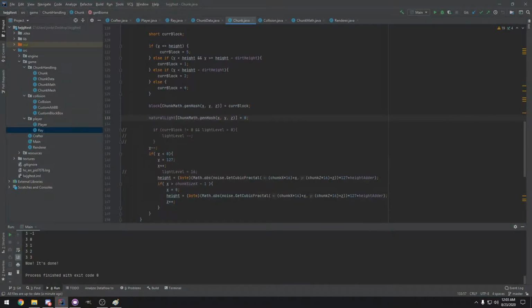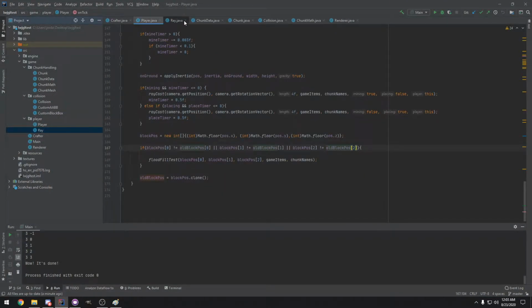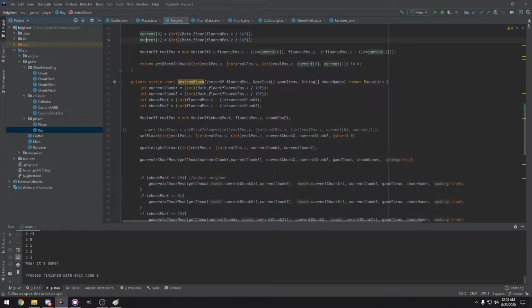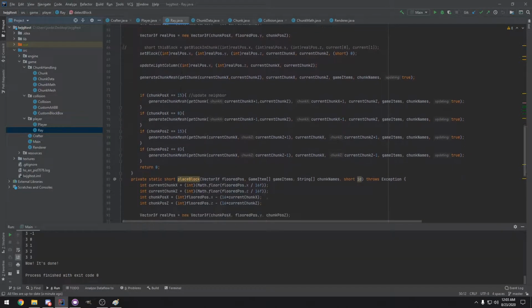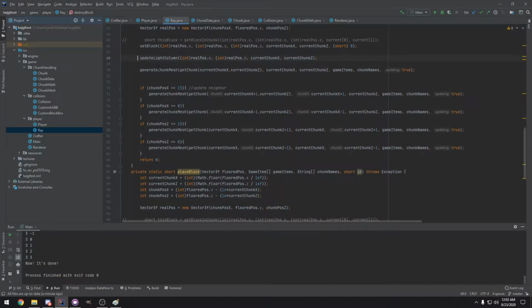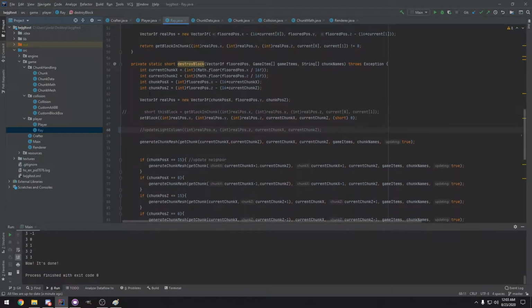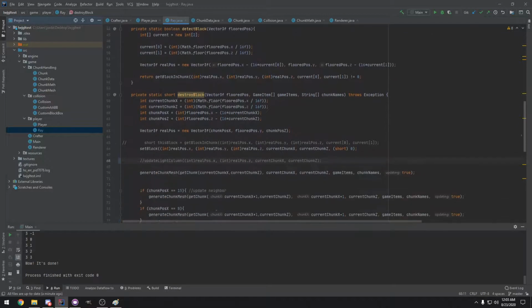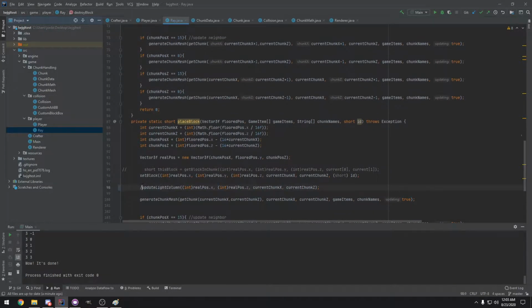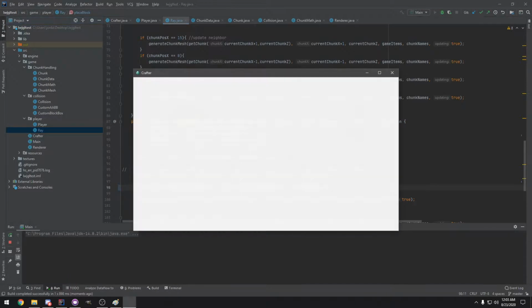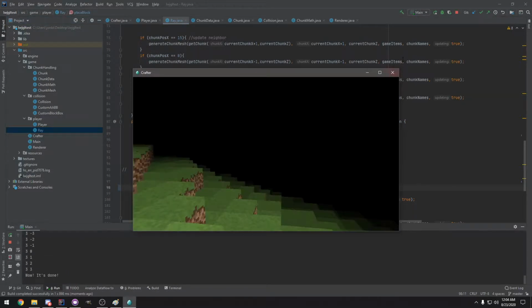Let's turn off the... where is it? Update light column. And it's right here. So this is just ridiculous.